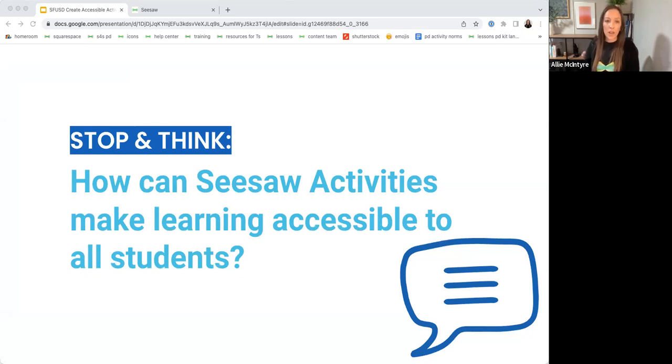Okay, so we just saw a bunch of activity examples. Some were a little more complicated than others, some were simple. So I'd love us to just do a quick stop and think before we're going to have a chance to actually hop into Seesaw and explore how Seesaw activities can make learning accessible to all students.